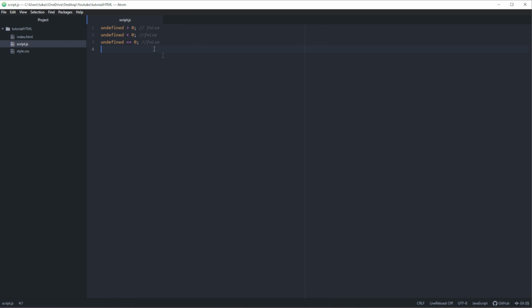The reason being is, because we are checking undefined, if undefined is greater than 0, this undefined gets converted to NaN. Okay, and NaN is not greater than 0, so it's false. Same thing for this one. Undefined gets converted into NaN, which is not less than 0, which is false.